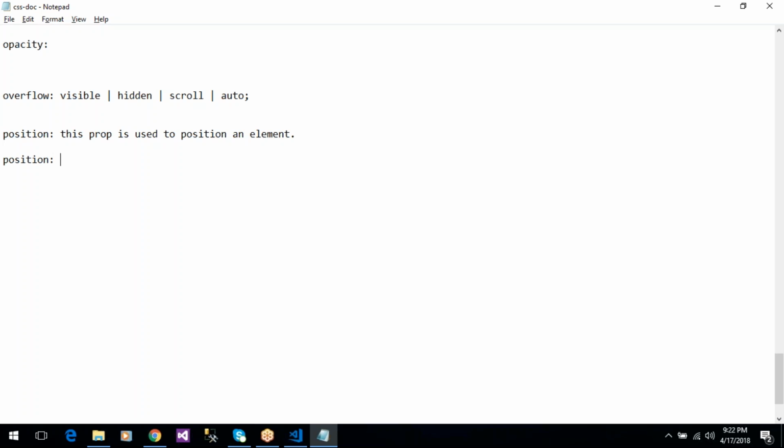So the position property can take values like fixed, okay, and relative, and also absolute. Okay, fixed, relative, and absolute. The position property can take these three values: fixed, relative, and absolute.